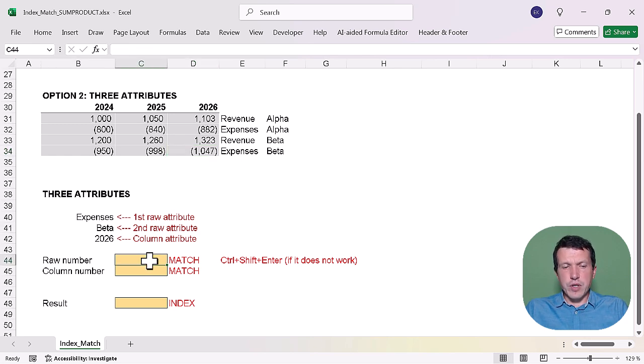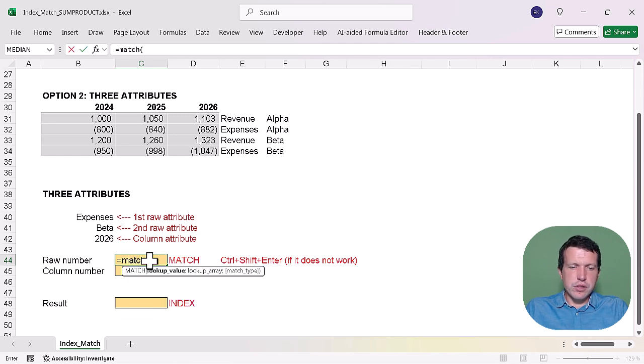So let's start. Row number. Row number is determined by 2 things: the name of our line, revenue and expense, and the name of our company, alpha or beta. Let's start typing MATCH. And I need to input the lookup value. What do we need to find?